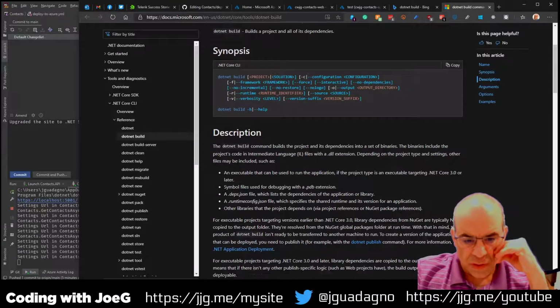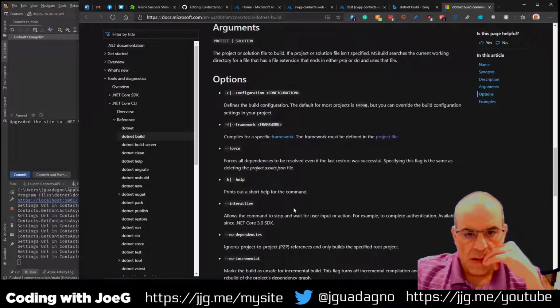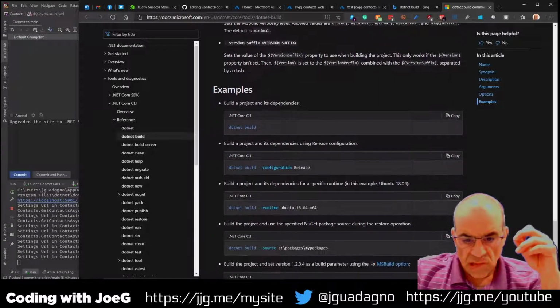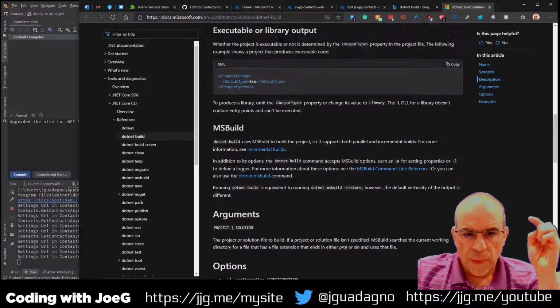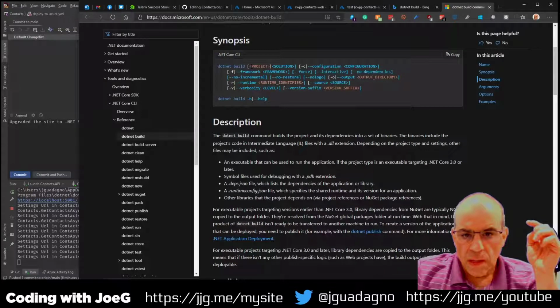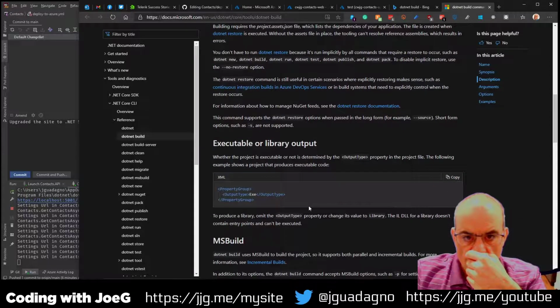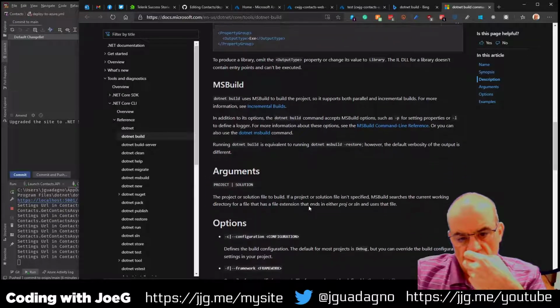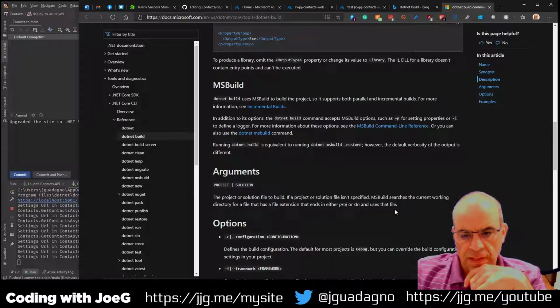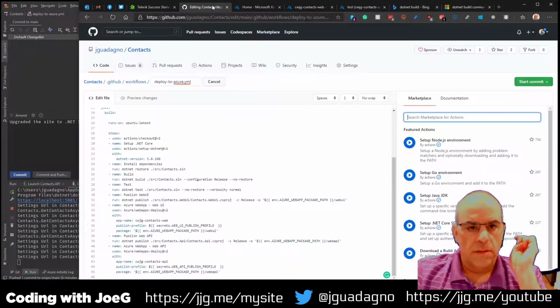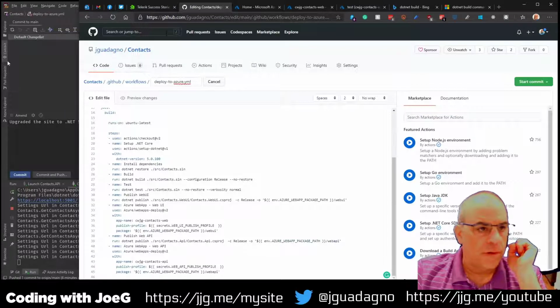So here you can do project or solutions. Let's see if the project supports wildcards. Nope, it looks like it's either or. The project or solution to build. If a project or solution isn't specified, current working directory or folder that has a file extension that ends in either PRJ. So I guess I can just use true .net build commands and do this one. I forgot the names of them.